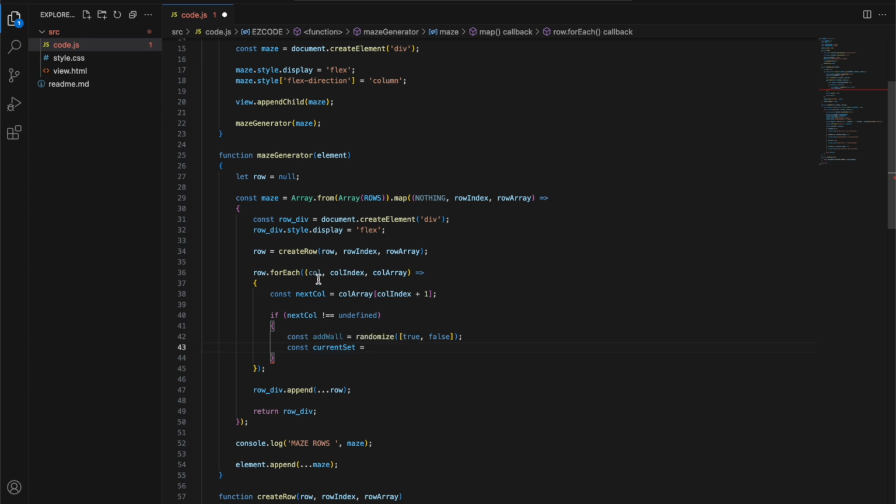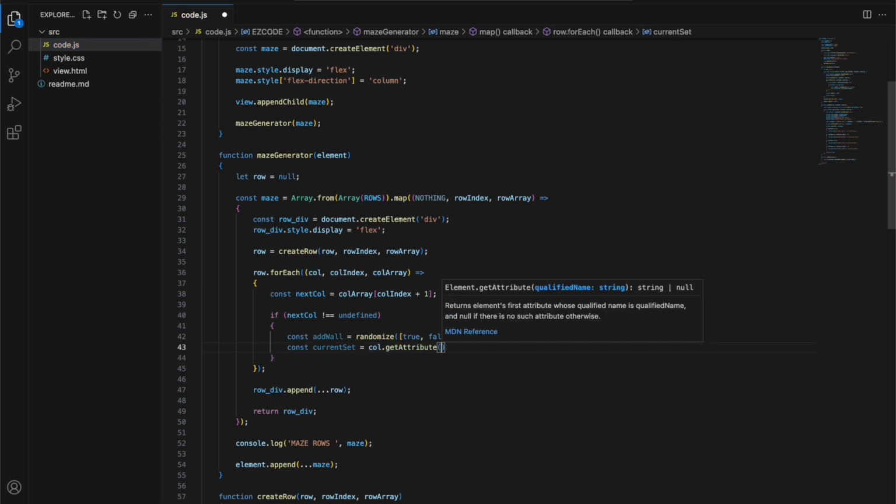That means the current column, the column we're talking about here. And we're just going to say get attribute, and you remember we called that data set, so it has to be data hyphen something, and we already specified it's going to be set. So this is going to get that value, and it's going to say, great, we have a value. Now every row is going to have a value. It's going to have something in there.